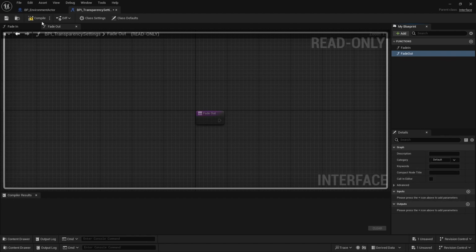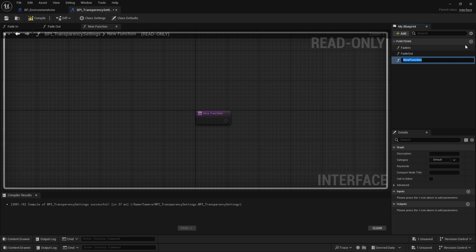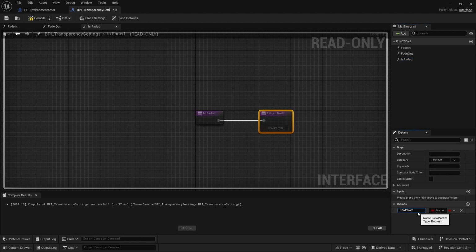Also, let's add a way for checking whether it's already faded in or out, and we'll call it is faded. And this one is going to output a boolean that just says if we're faded or not. Let's use proper naming conventions. Cool. Compile and save that.